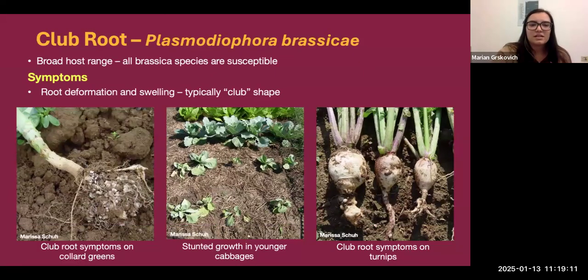All right, so our next one is clubroot. This is actually caused by a parasitic protist called Plasmodiophora brassicae. Protists are not fungal, bacterial, or viral. They're their own eukaryotic organism, super small, and often can have similar life cycles to fungi and bacteria depending on the species. But again, this is another one that has a super broad host range. Basically all Brassica species are susceptible to this. We see a lot of it in broccoli, kale, and cabbage.